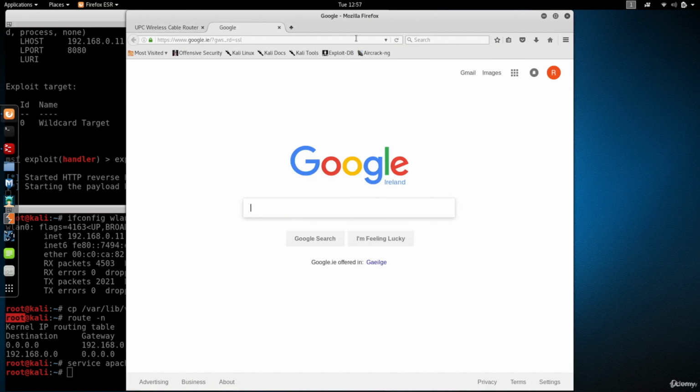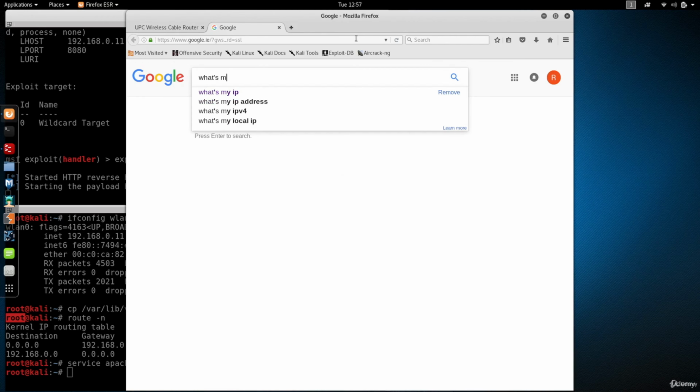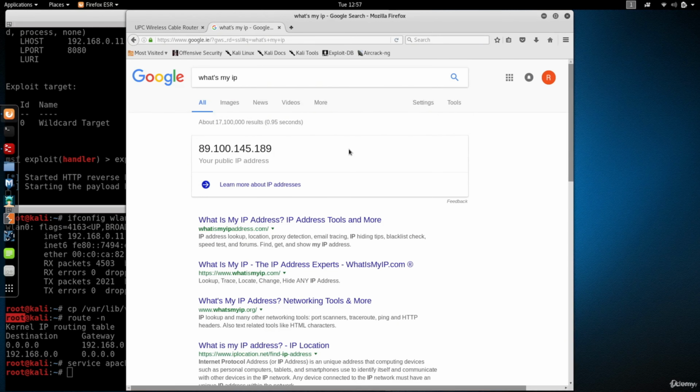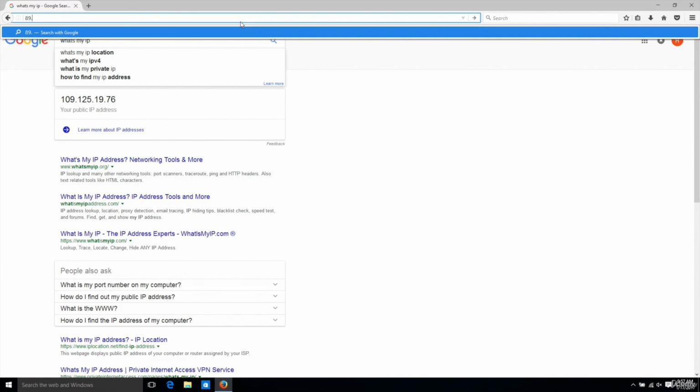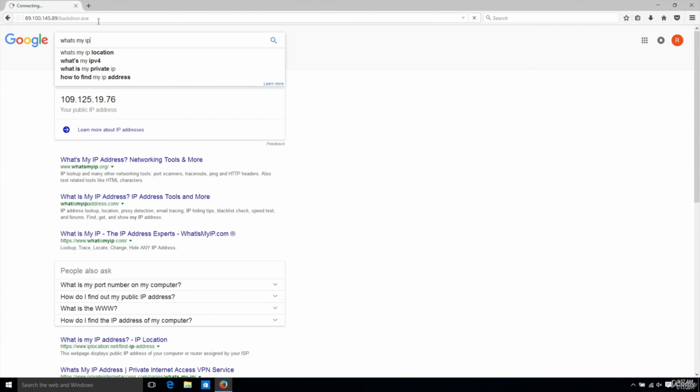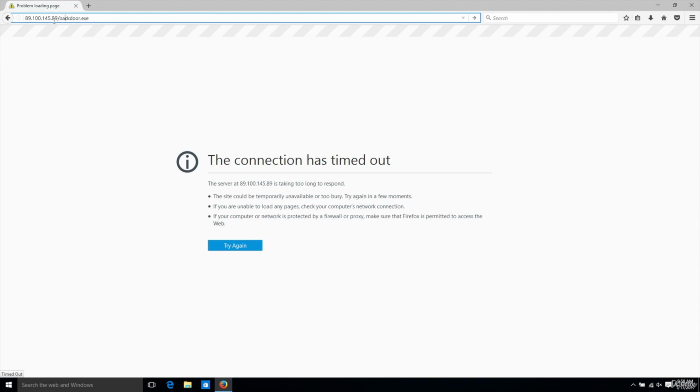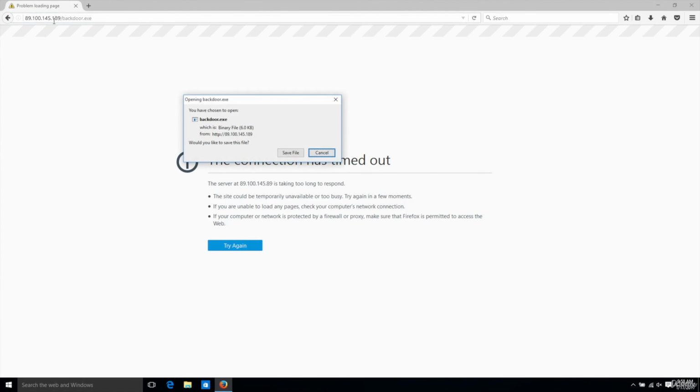And to access that, first I'm going to get the IP of this machine again because I forgot it. And it's 89.100.145.189. And we called our backdoor, so I'm just going to type in backdoor.exe. And I'm going to hit enter. It's actually 189 here, not 89.